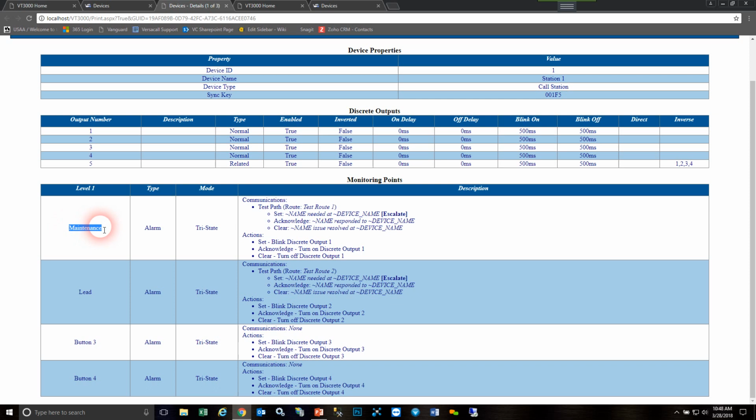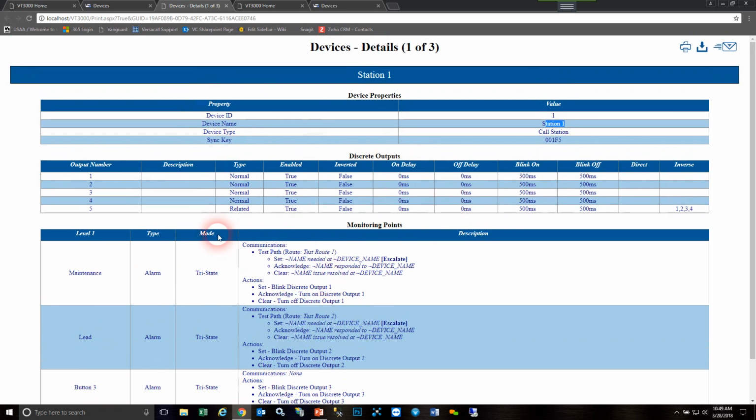So it'll tell you that it's a maintenance alarm, or the name of the alarm is maintenance. It is an alarm, it's tri-state, and it's going to test route 1, and this is the message it's sending. And it'll escalate until someone answers it. So the alarm name, maintenance, responds to the name of the device, which is station 1. As you can see, we've got one for lead, and buttons 3 and 4 we didn't set up. Anyway, this gives you an overview so you can make sure you get the right information in there.